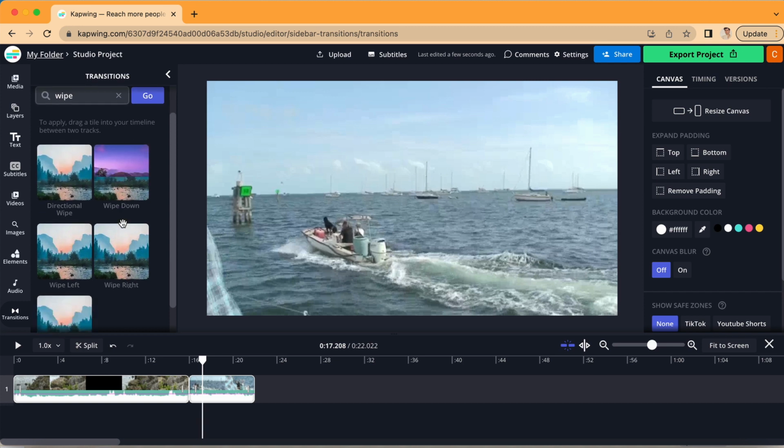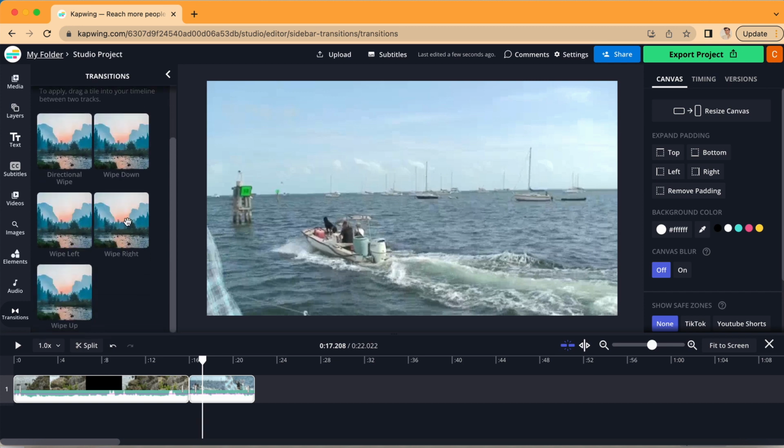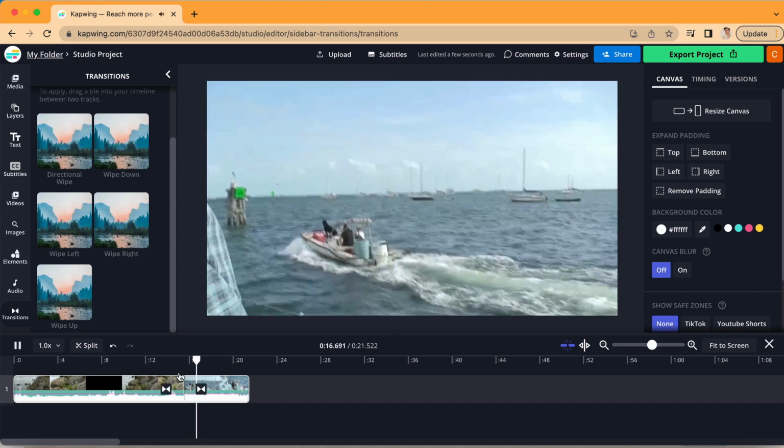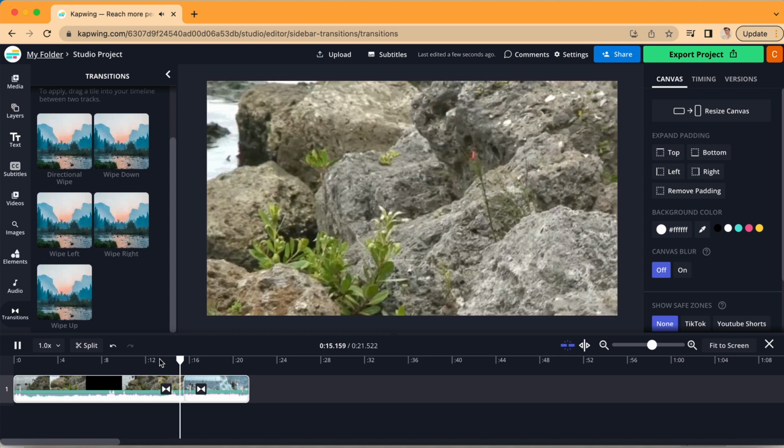You'll see several options for wipes. I personally recommend wipe left or wipe right. I found them to get the job done most effectively without becoming distracting. Once you've chosen a direction, go ahead and click and drag that square to between two clips. Once you've done that, you will see your transition automatically applied.